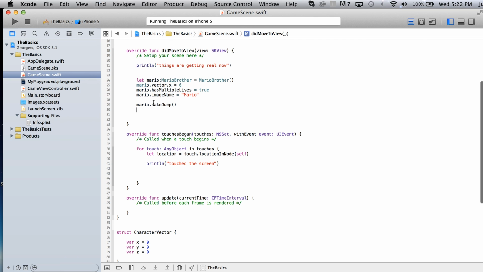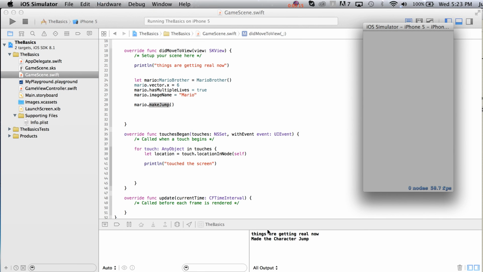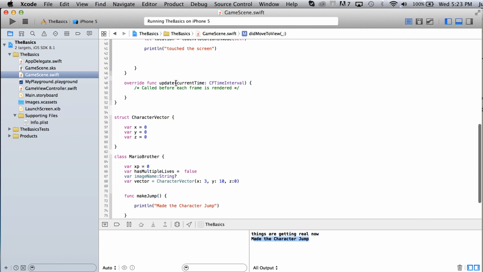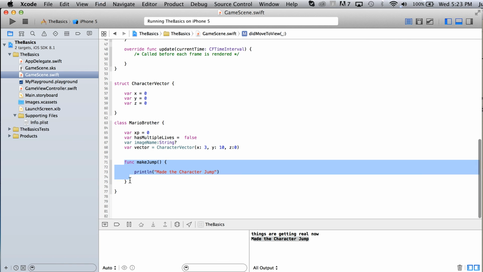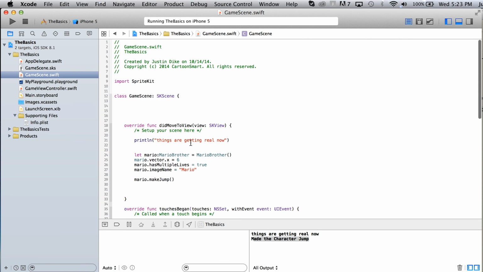To get some kind of feedback that things are working, let's go ahead and just publish this real quick and check our output window. Of course, we saw this message, things are getting real now, and then made the character jump. So that function did occur when we ran this line right here.